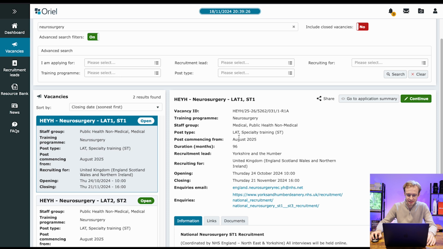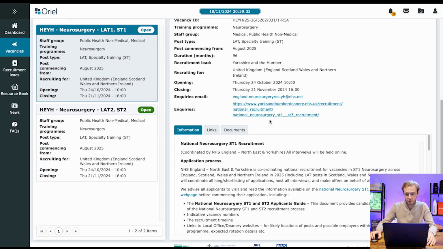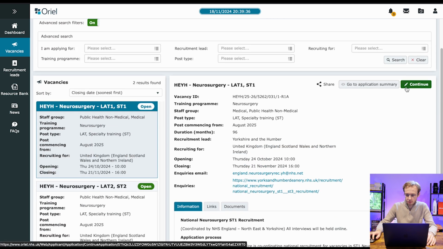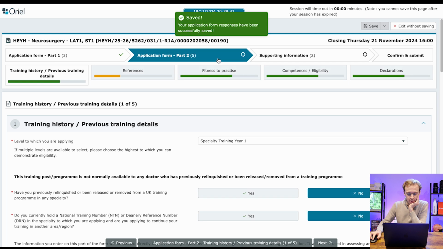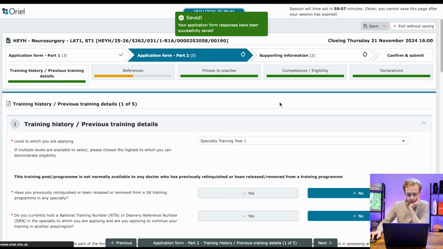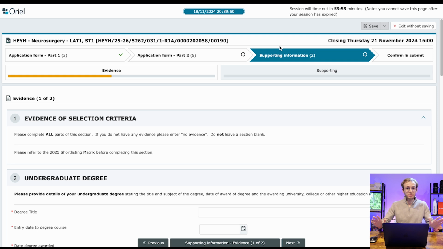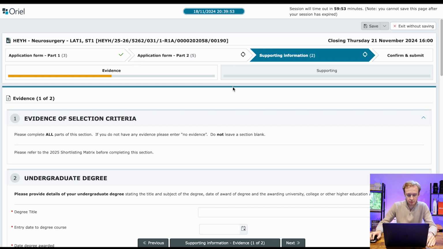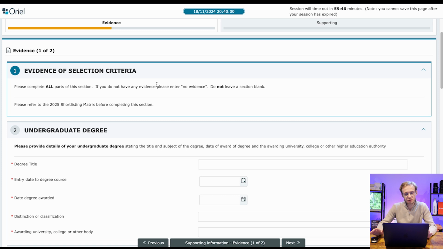It's a 96-month program because it's 8 years of indicative training, and it's all ST1 entry. So we will continue because I've already started an application, and the different bits that I want to show you. So when we come on to supporting information, this is where it looks completely different to what we just looked at in GP. So evidence of selection criteria.